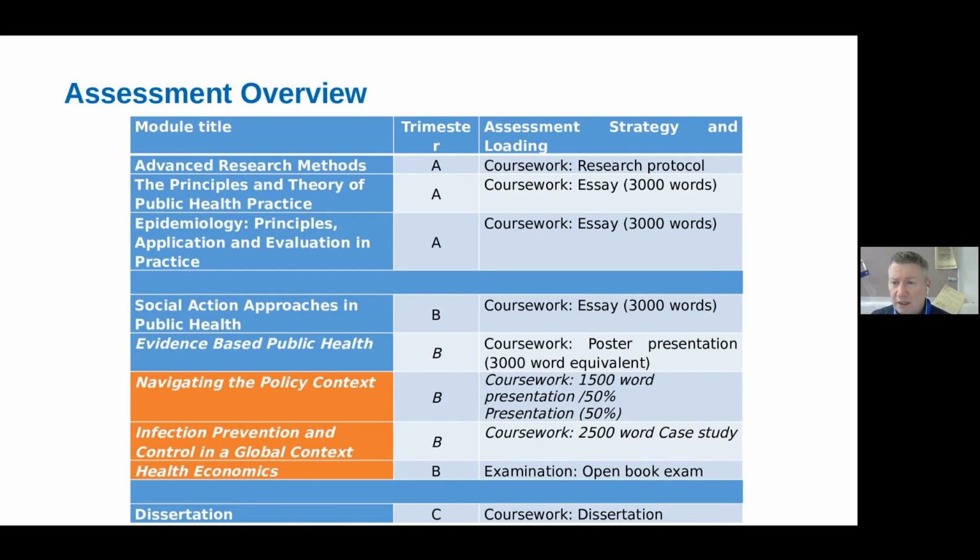So you can see here in terms of the assessment criteria, most of our assessments are coursework assignments. Written pieces of maybe about 3,000 words are the key ones for some of our 15 credit modules. Each module will set an assessment question for you, which will cover the key learning outcomes from each module.